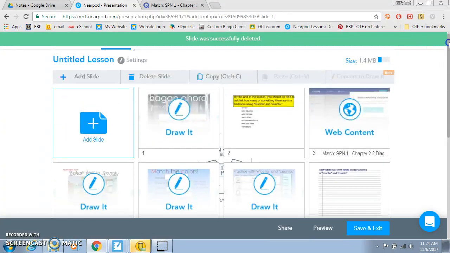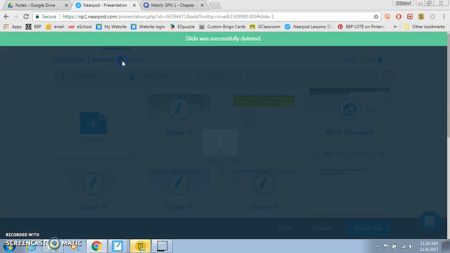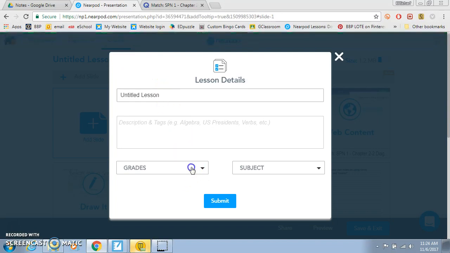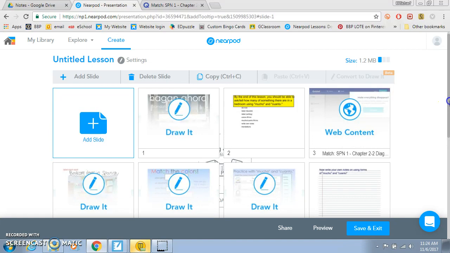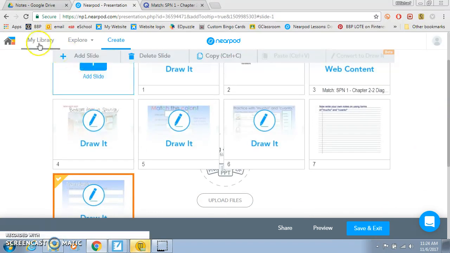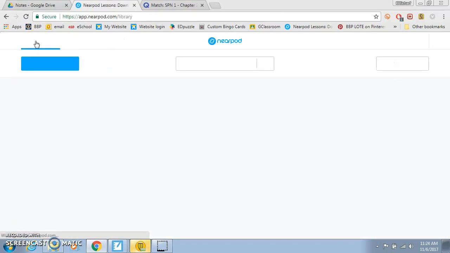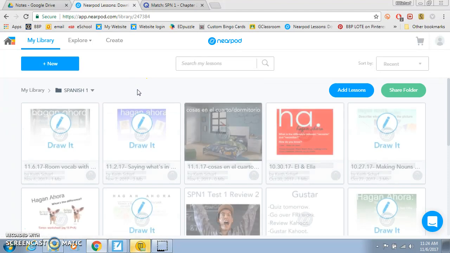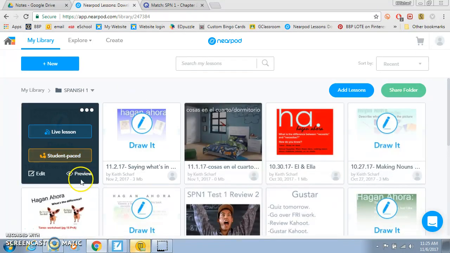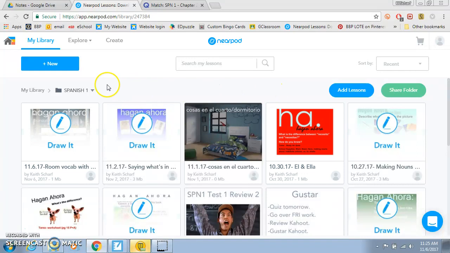And then after that's saved, I just have to name the lesson, select what grades, subject, foreign language, and then I would hit save and exit. And it would come up in my Spanish 1 library, and then I can select live lesson, student paced, or anything like that.